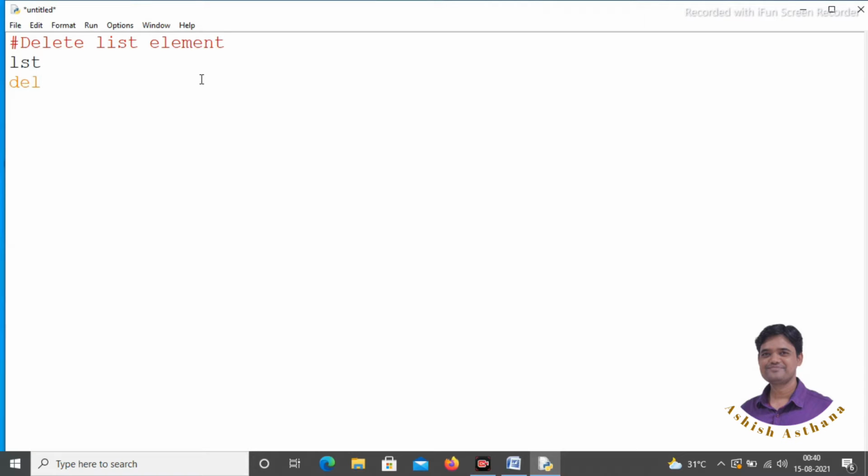here is my variable lst which will store some value. It is January and Feb and March. Now let's remove or delete an element from my variable lst at index position 1. So it will remove the element at index position 1.